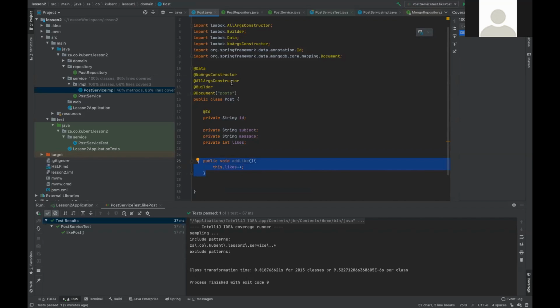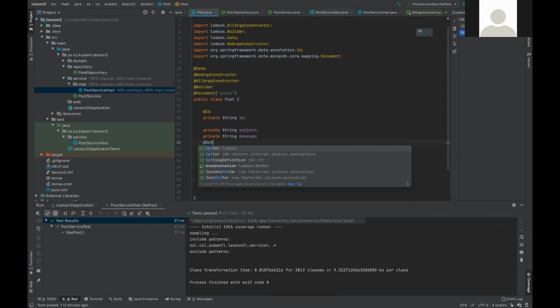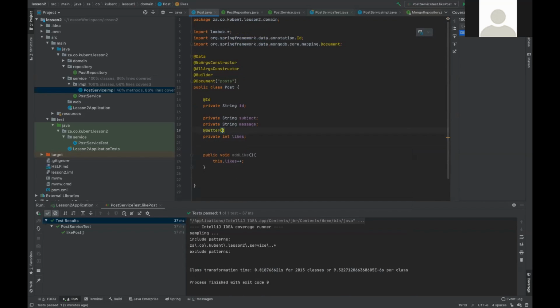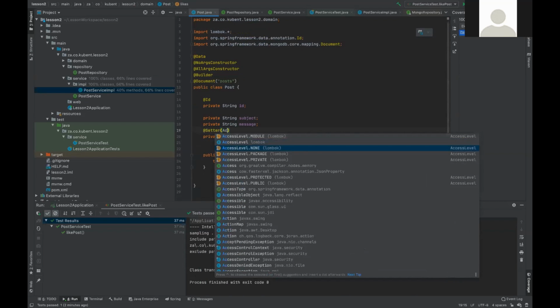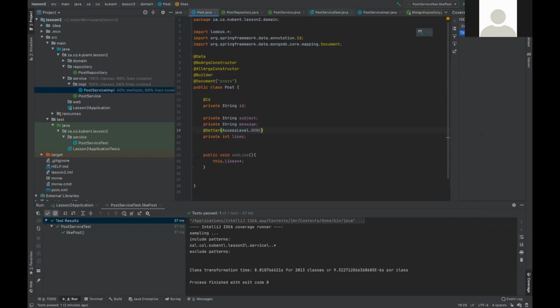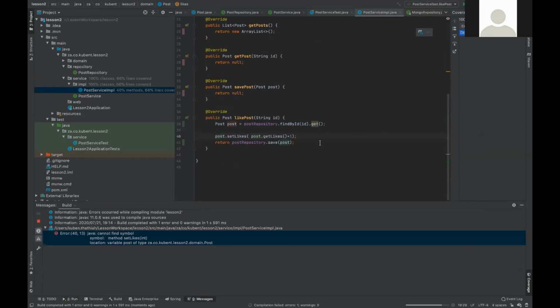Unfortunately, with Lombok, the setter is still in the code. So what you can do is add a method annotation that says, for this setter, Lombok has a way of doing it. You can say access level none. So you're not allowed to access this setter. If you go back to my code and compile it now, it's going to start breaking first of all. It's going to say this setLikes doesn't exist, so I can't access it anymore.